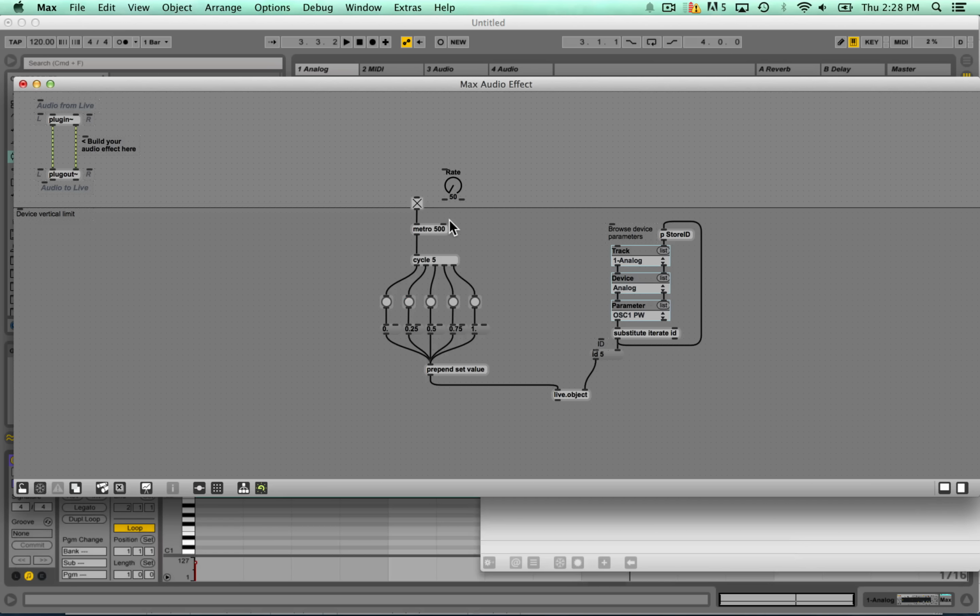This upper right inlet on the Metro lets us set the metronome time interval, and we can do that by outputting the rate of this dial directly into that inlet. Now this rate knob will allow us to move up and go very slowly, or we can move it down and go very fast indeed. So let's see what that sounds like.